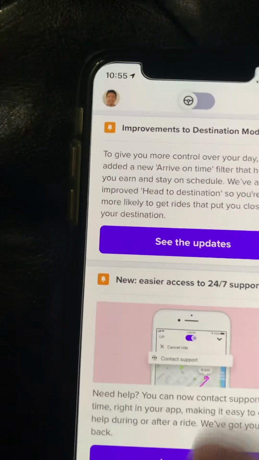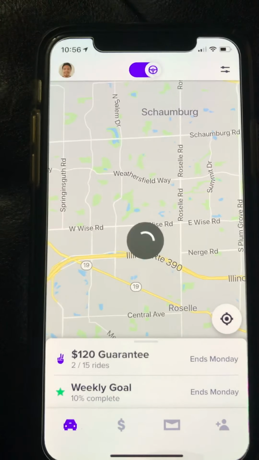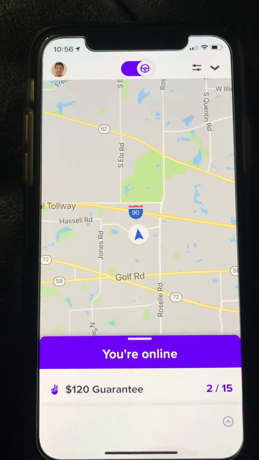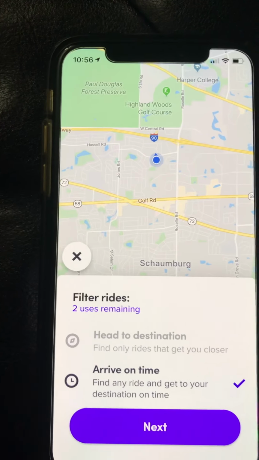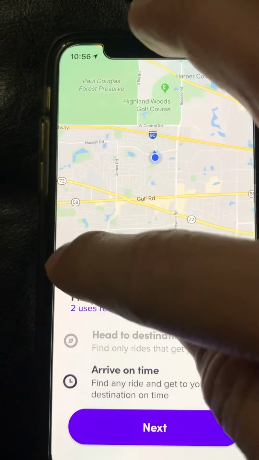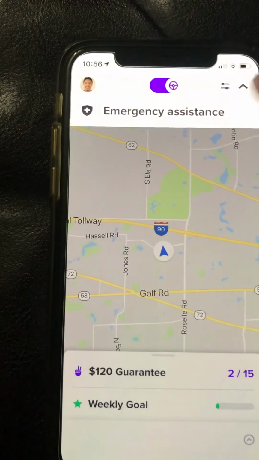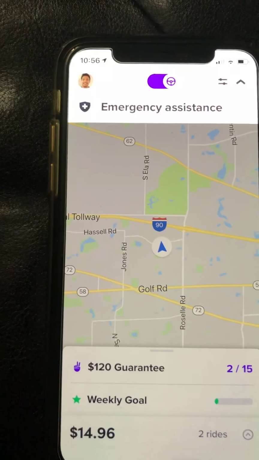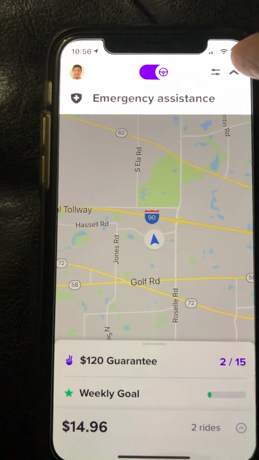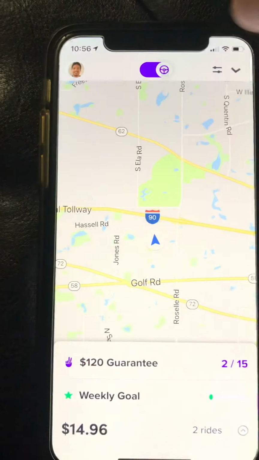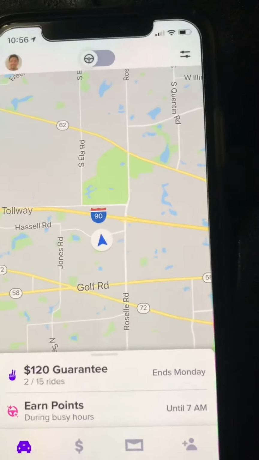If you click home and the car logo and you want to start driving, you just press that button and you're good to go and you can drive. That's what you can see here, the filter rides. If you want to head somewhere and you want to close it, you just close it. Also this one here is emergency assistance, so if you need emergency help, you just click it there. And if you turn it off, it means you're not accepting rides anymore.